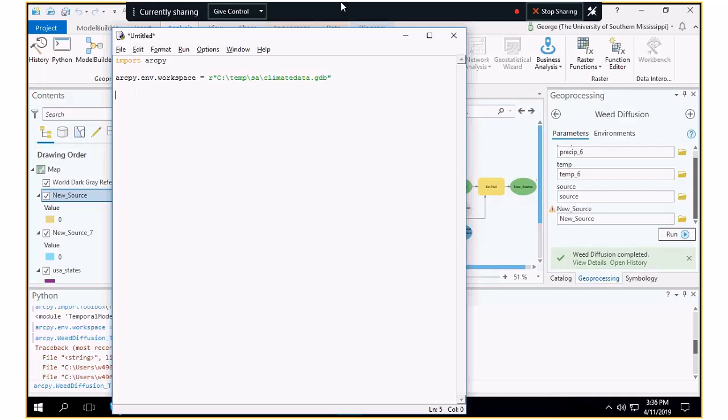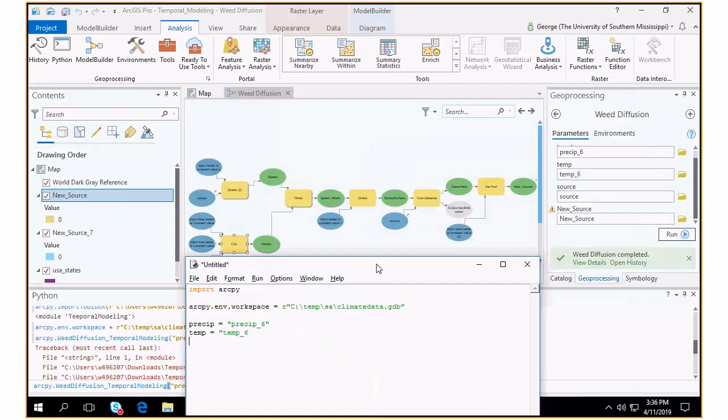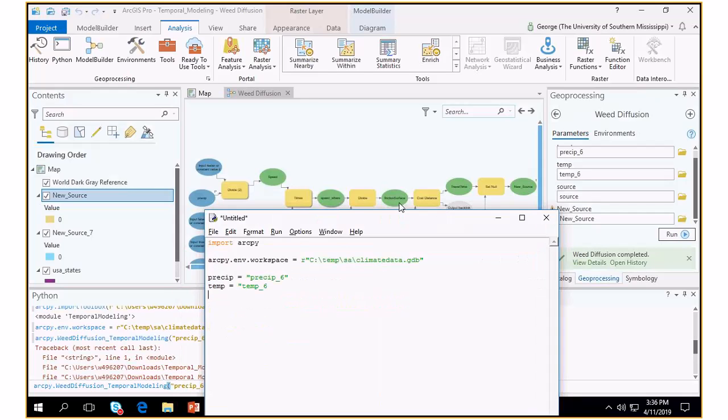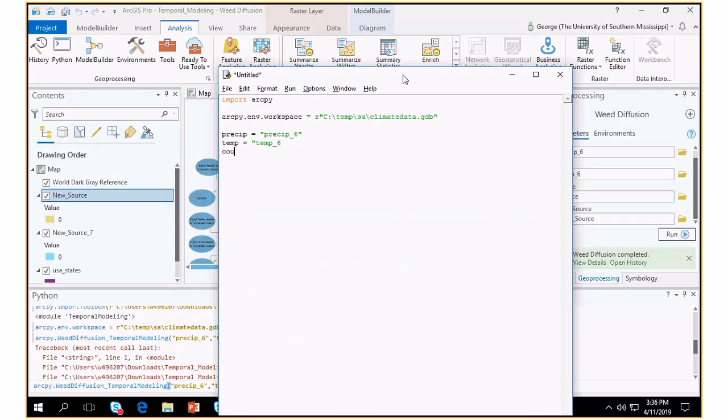So what you do when you're building a Python script is you think about your inputs when you're building a whole script like this. So I've got the precip as one of the inputs, right. And for now I could say precip underscore 6. That's going to be the data set I need, and then I need temp. I need temp underscore 6, and then I need to have the source. Source. Is it CE or SE? And then new source.